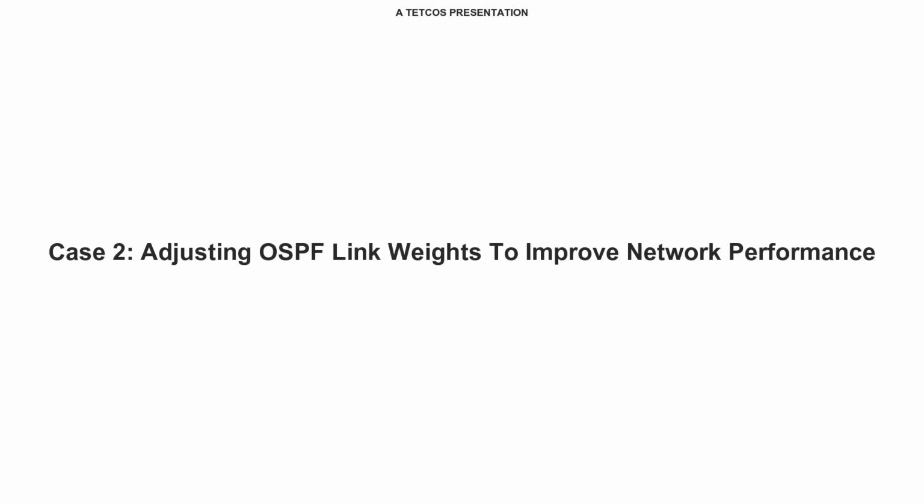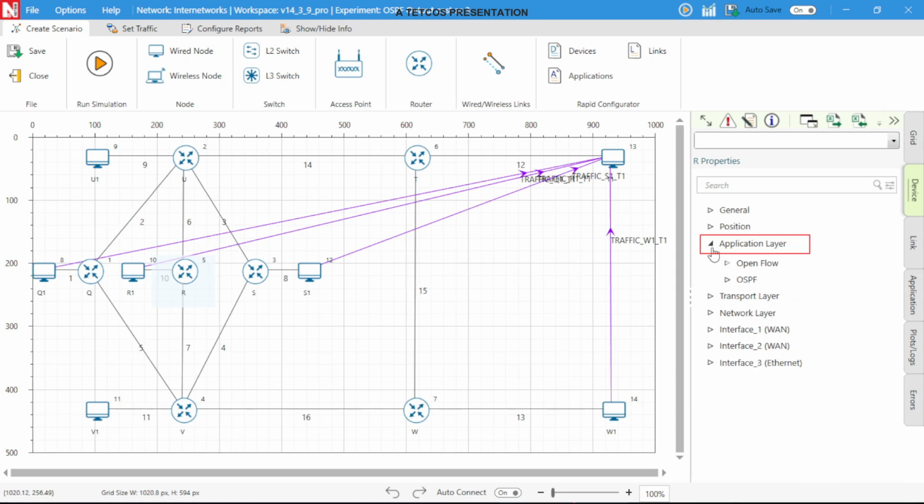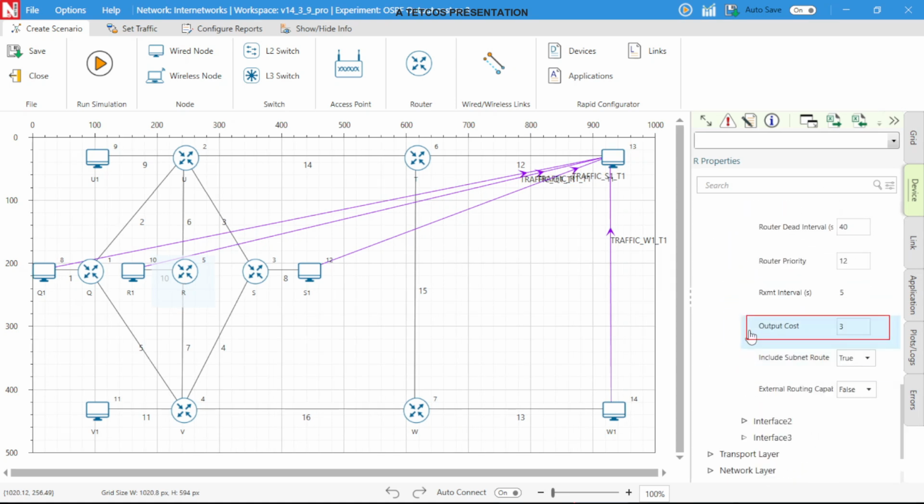Now, let's move to case 2 of this experiment, adjusting OSPF link weights to improve network performance. In this experiment, we will understand how the weights are configured and how this optimization enhances network performance. Let's take the same scenario and configure the properties for case 2. Go to Router R's Properties, navigate to the application layer, then to OSPF, and finally to Interface 1. Here, you will see that the output cost is configured as 3.